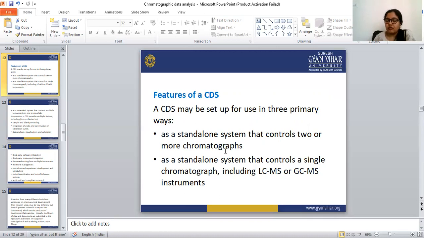So what we have to do, the CDS is a software. We have to install it in the computer or in the laptop first. One thing is that the CDS is very costly. The software is very costly, and we have to install it in the computer or the laptop first.